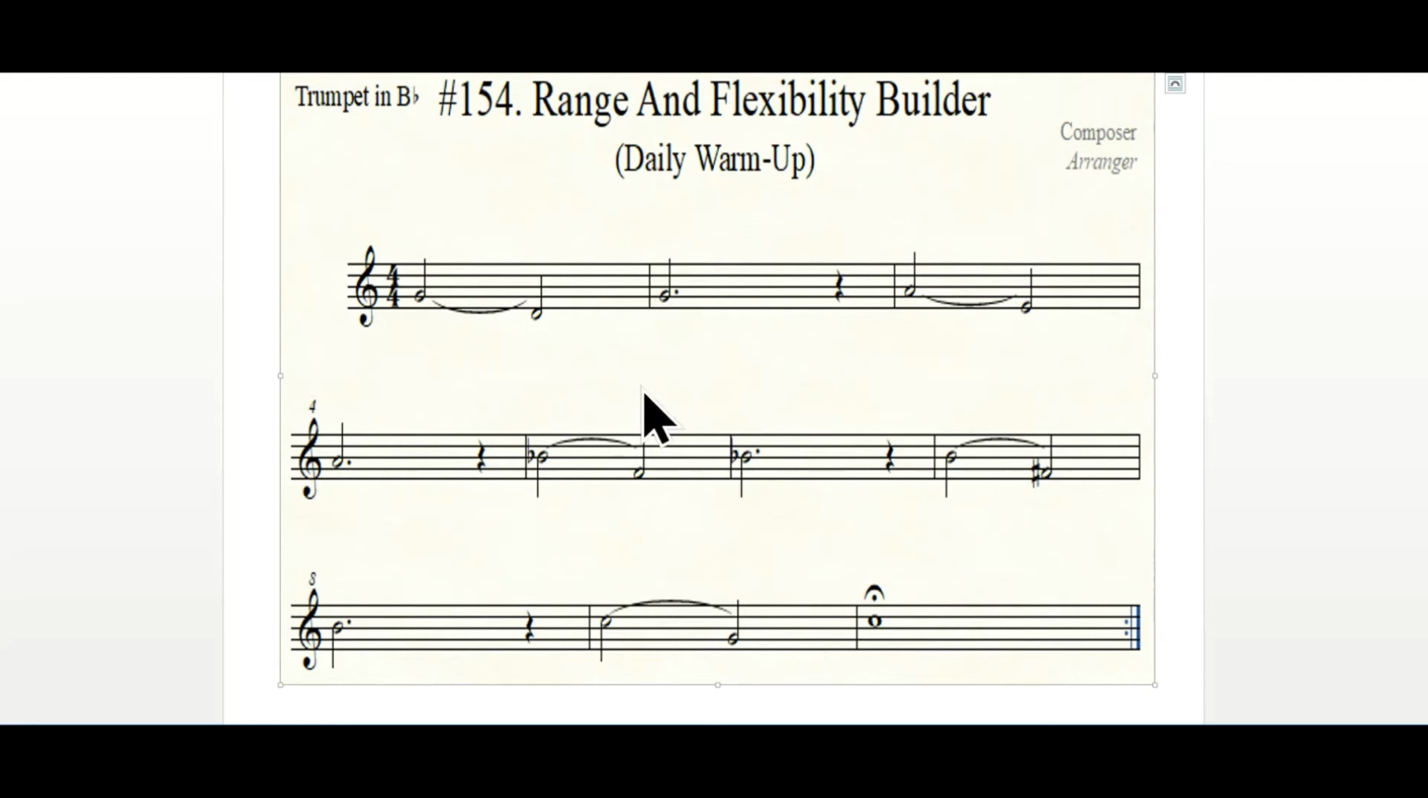Okay? All right. So let's quickly name the notes. Okay? And one, and two, and one, two, ready, go. G, D, G, A, E, A, B flat, F, B flat, B natural, F sharp, B, C, G, C.